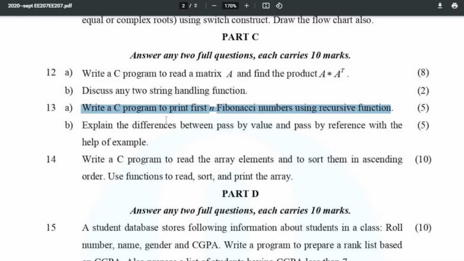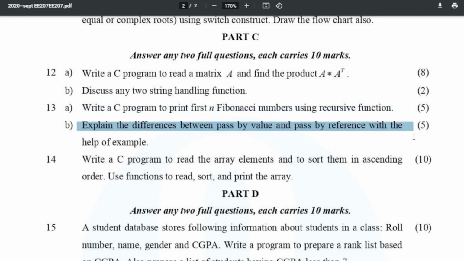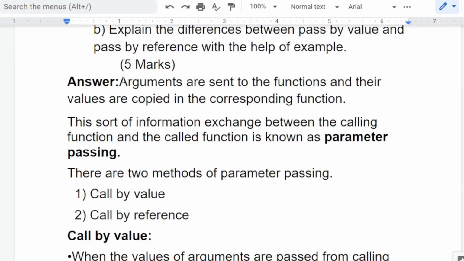So moving on to the next question. Question number 13b. Explain the differences between pass-by value and pass-by reference with the help of an example. Arguments are sent to the functions and their values are copied in the corresponding function. This sort of information exchange between the calling function and the called function is known as parameter passing.